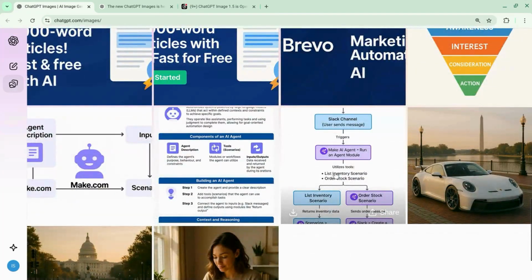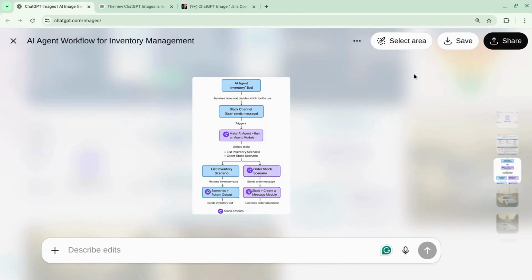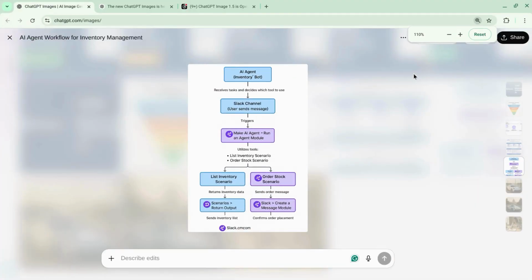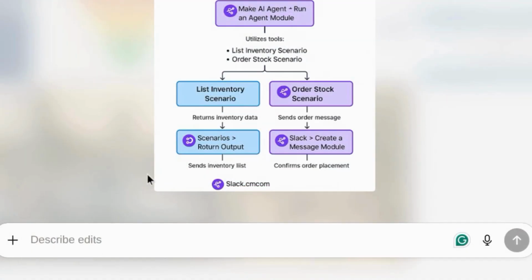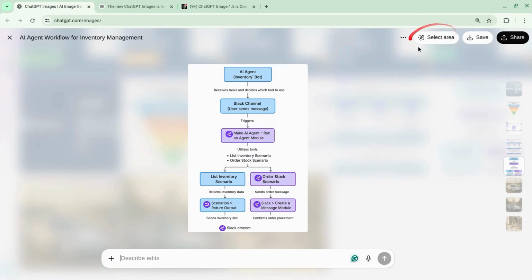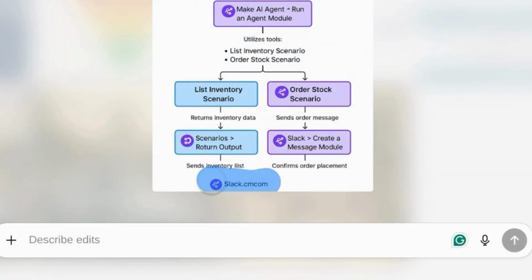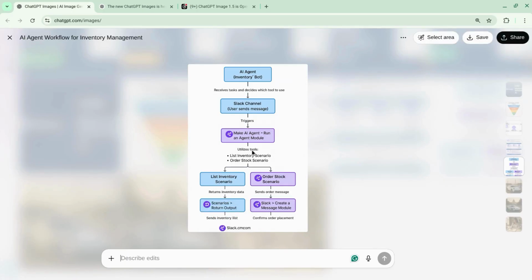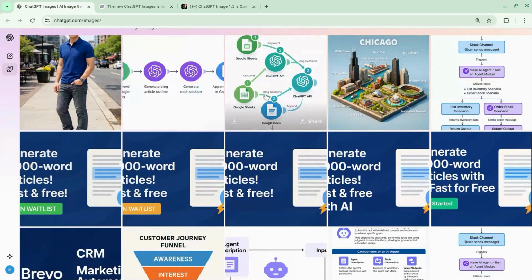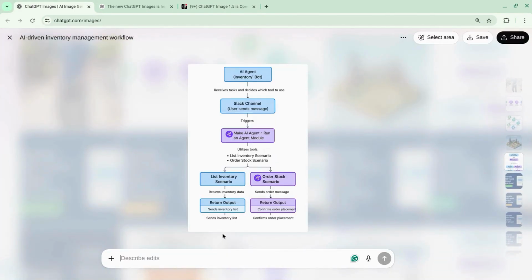The first thing I did was I took this diagram it created for me, and I noticed that it had some spelling errors here, like this return, as well as the slack.com text rendering. What you can do is go up to the top and use the select area, the paintbrush, to identify what you want to edit. So I can highlight those 2 images, and then I can describe the edits that I want. And this is what it came up with. This is what it produced for me. It's a slight improvement, not exactly what I wanted, but it does the trick.